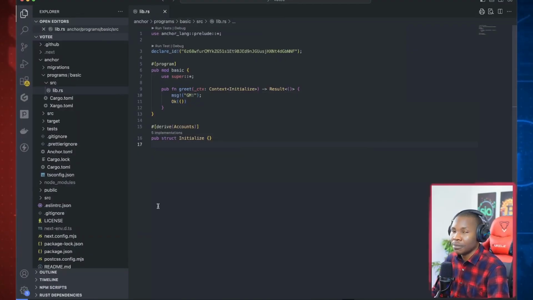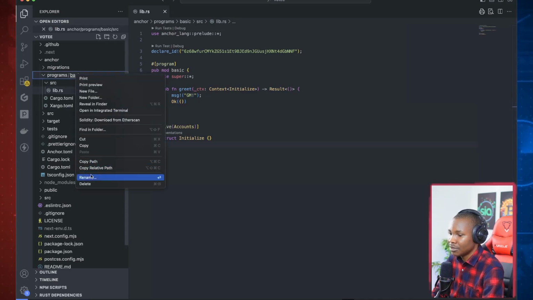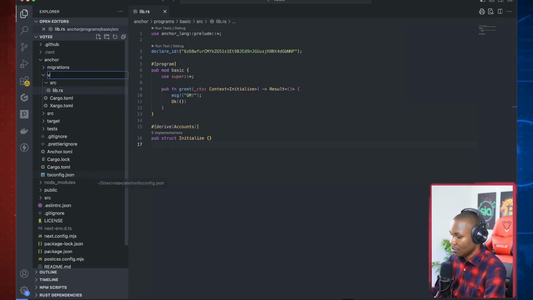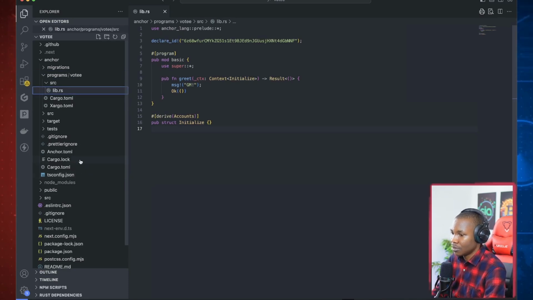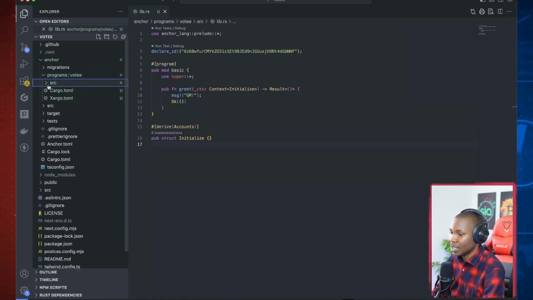So in this section, let's prepare this project for our development purposes. The first thing I want to do is rename certain things here. For example, I'm going to rename this folder from basic to VOT. So this is a program that we're working on called VOT. You can have multiple programs here, but I'm just going to work on this VOT for now.